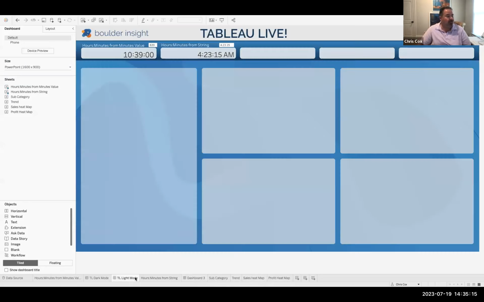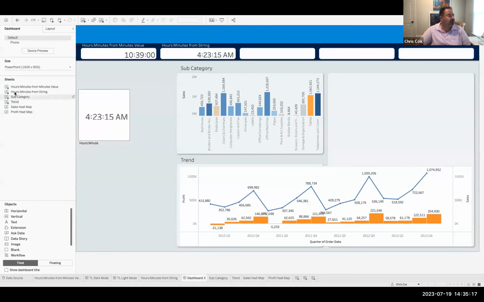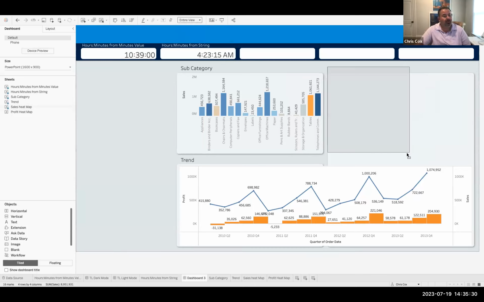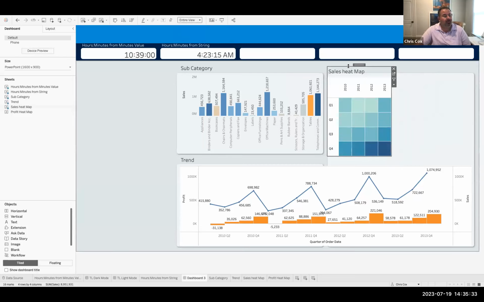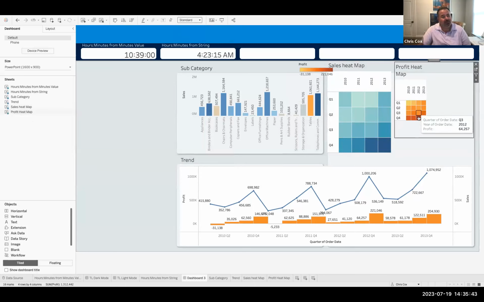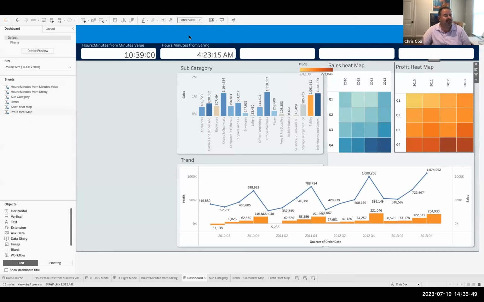So now we go back to our dashboard, which went along. Here it is. So I take my sales heat map over here, maybe. And we'll do our view, but we'll make it much smaller. And we'll do the same thing for my profit. Now I've got two things that do basically the same thing. I might want to see them separately.